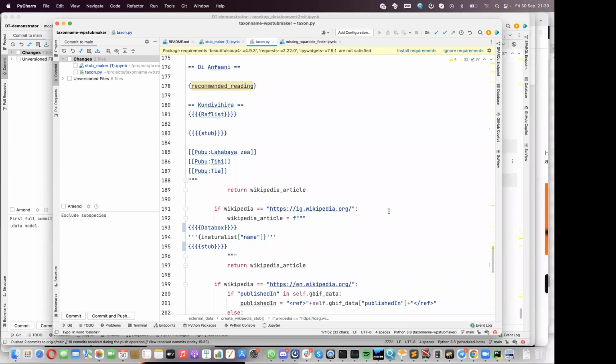My question was actually in terms of the stub itself. In Igbo Wikipedia, we actually have a different name for stubs, like the category stub. So there is a different name for stub. Is there a way we can also implement that instead of using stub? Because stub, we use in Igbo to do that. I don't know if you understand what I mean, though.